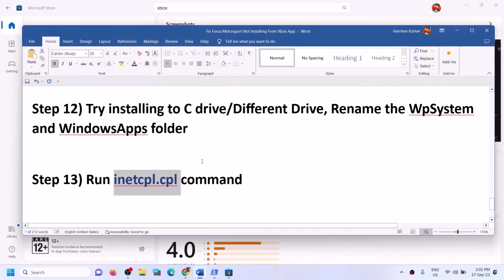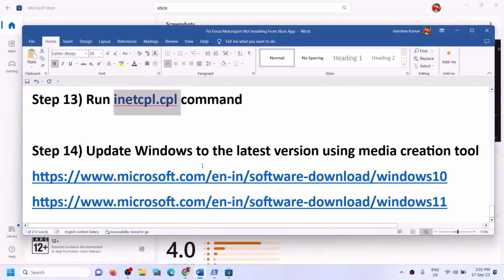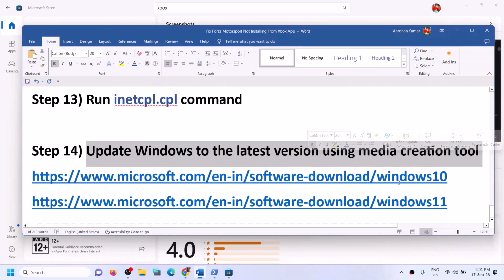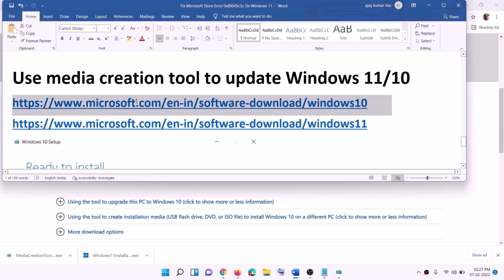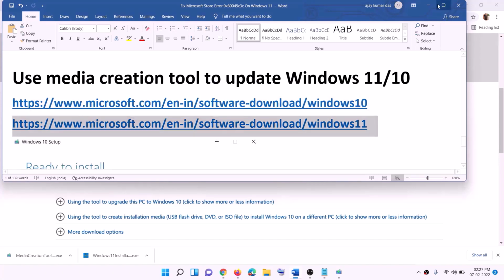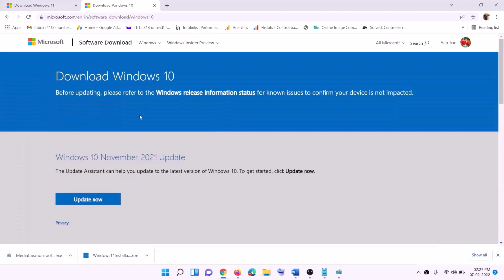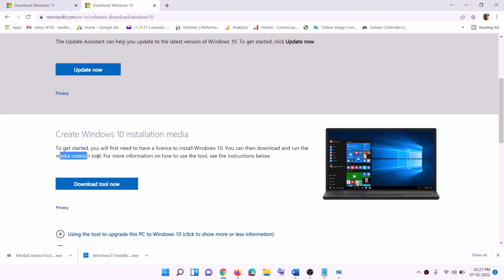Now open Xbox app or store and then try to install the game. Now, if nothing is working, in that case, you can update your Windows 10 or 11 using media creation tool. If you have Windows 10, copy this link. If you have Windows 11, copy this link. Windows 10 users, go to this website. Here you can see media creation tool.